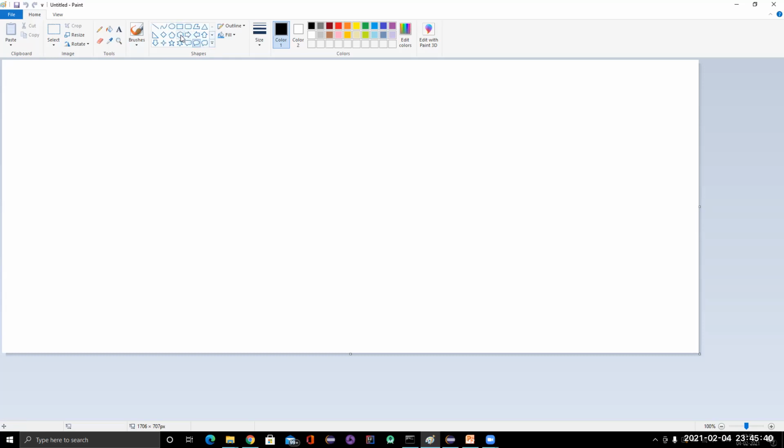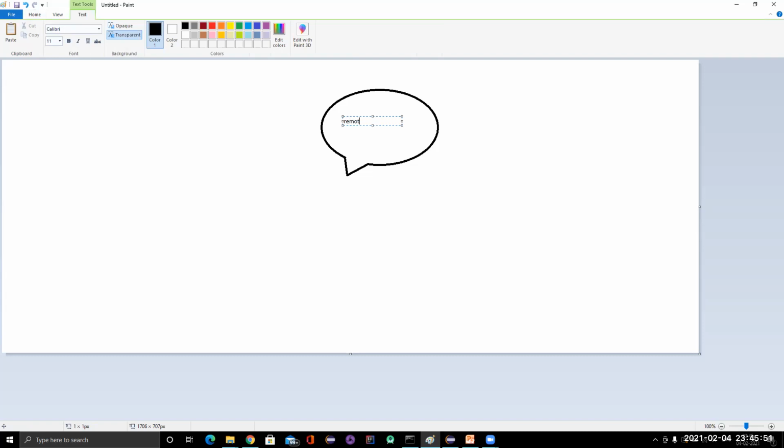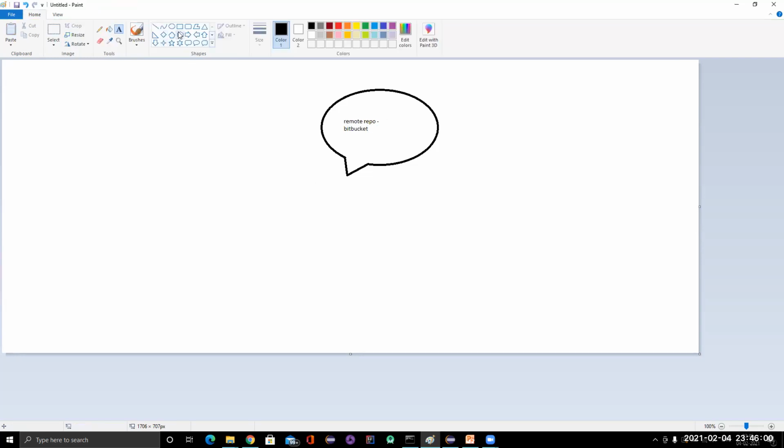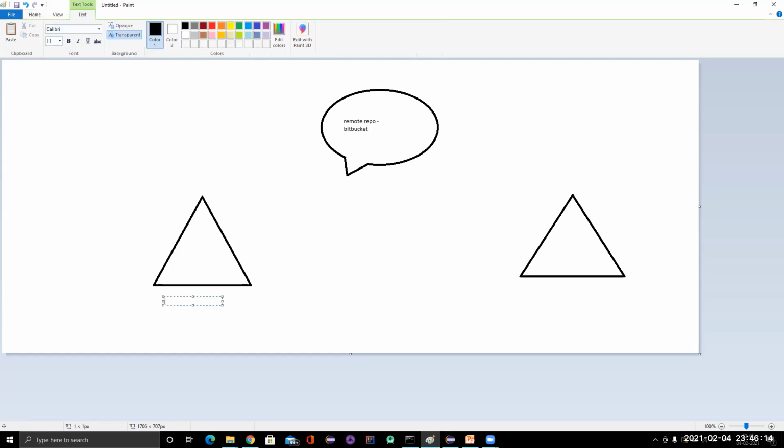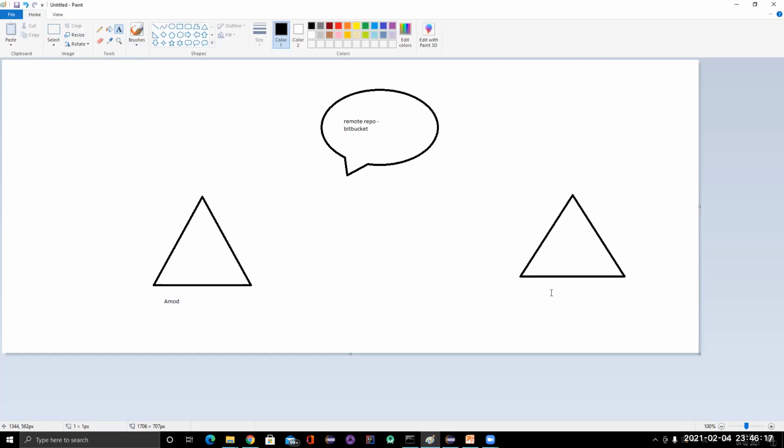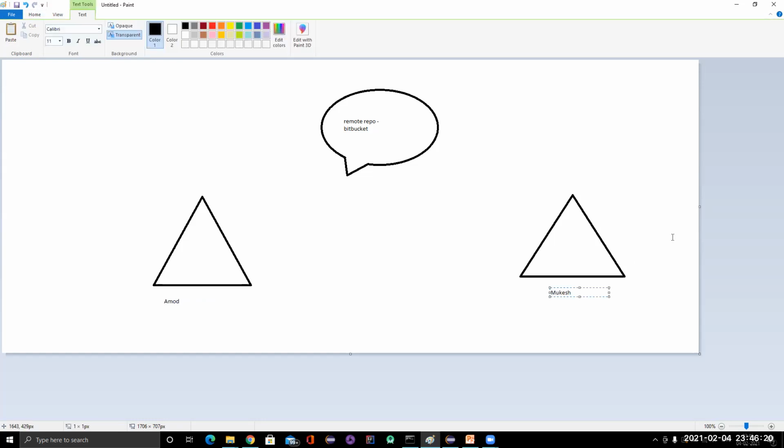okay, this is your remote repo. Remote repo means Bitbucket or whatever you are using. And there are two developers. So this is one developer and there is another developer. Let me name it Amod and let me make it Mukesh, because I'm a big fan of Mukesh.